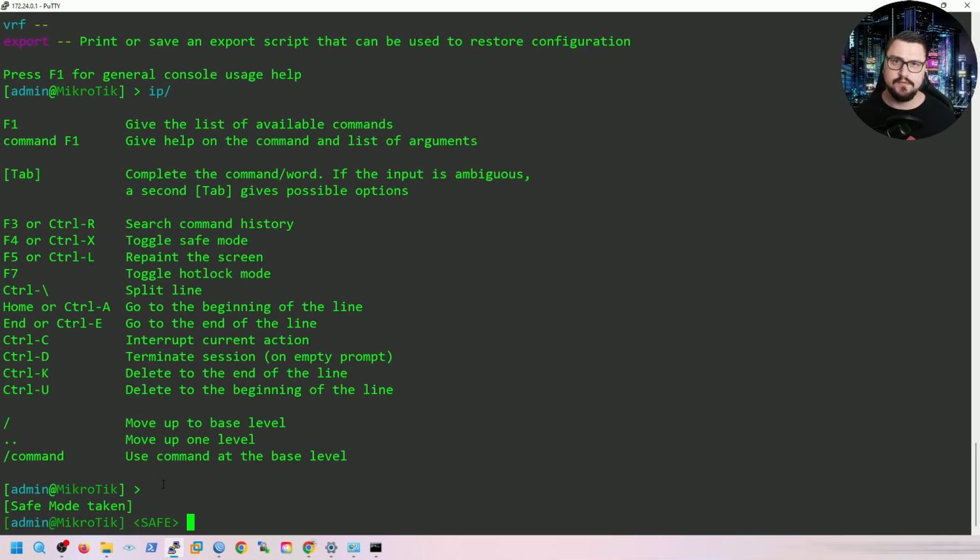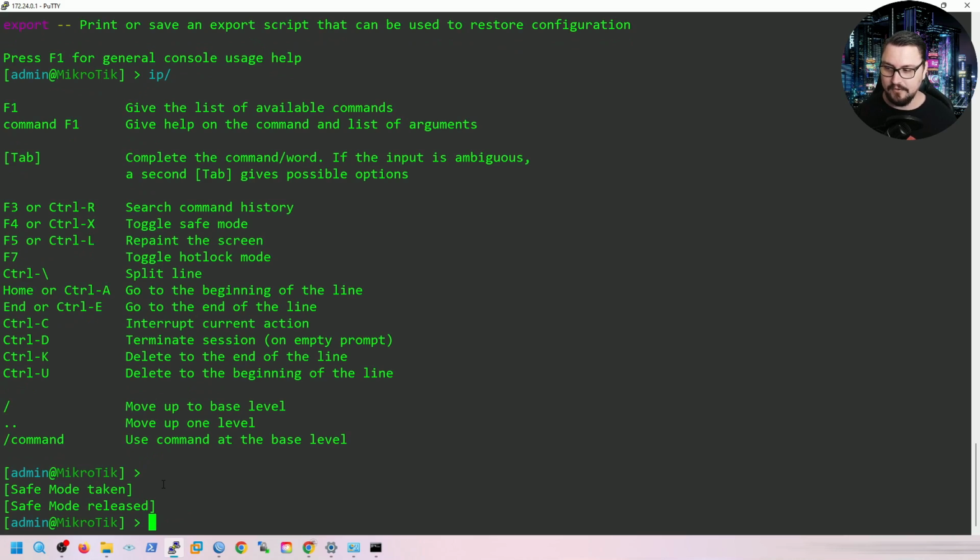Now this is very useful if you're maybe configuring a device remotely and you're scared you might lose access because you're working with something very sensitive. Then if you issue the safe mode and you lose the session, it will just revert back to the previous configuration. It's quite nice. And to save your configuration is literally just a case of pressing F4 again so that the safe mode is released, and then you're back in the normal mode again.